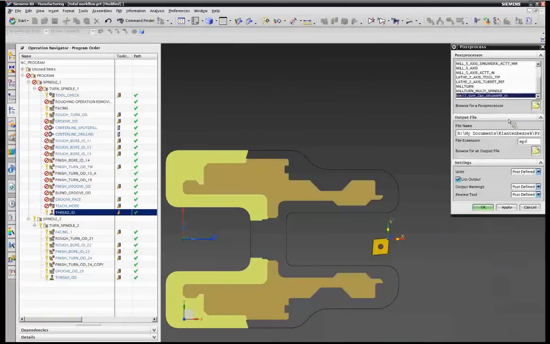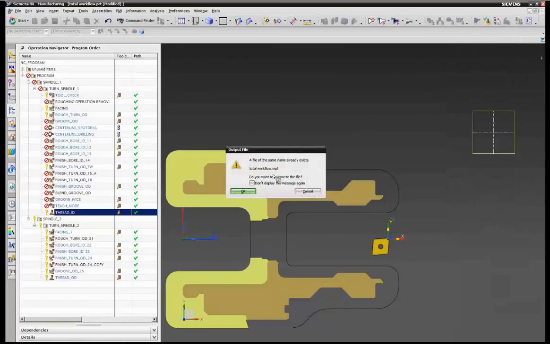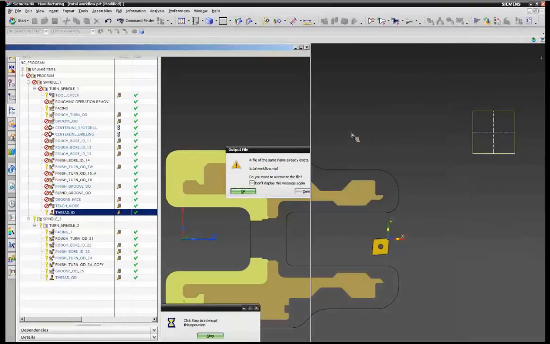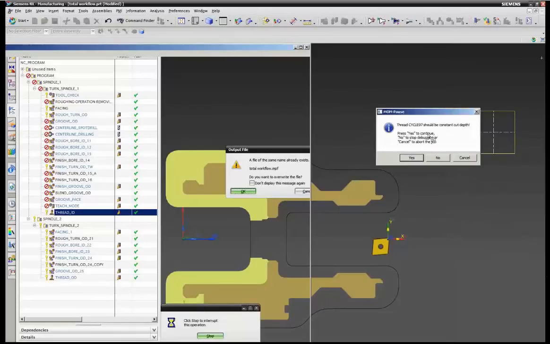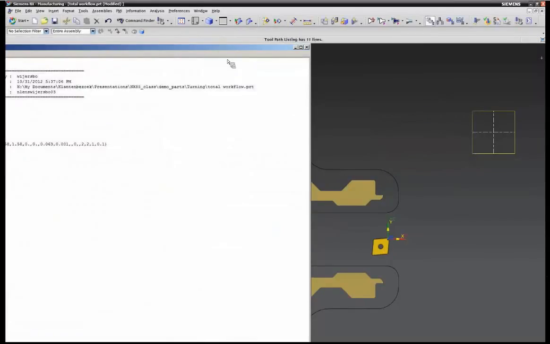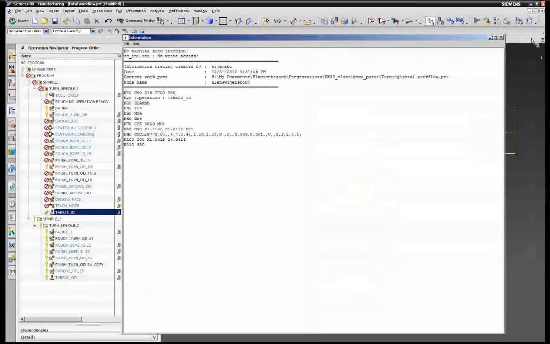For example, in this case, I just generated an operation, changing it to a cycle, and the system detects that the parameters are not matching what Cycle 97 expects, so functionality has been added to detect that and to warn you that it's not working.